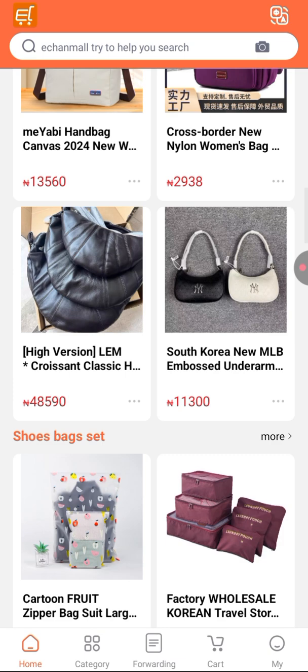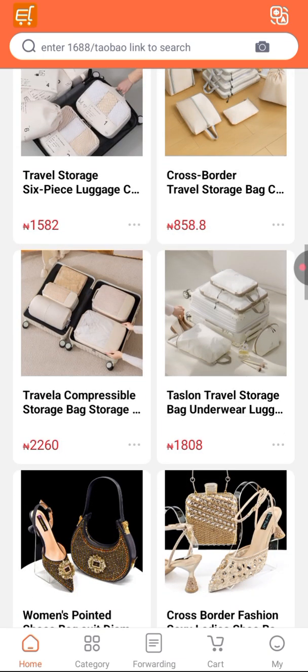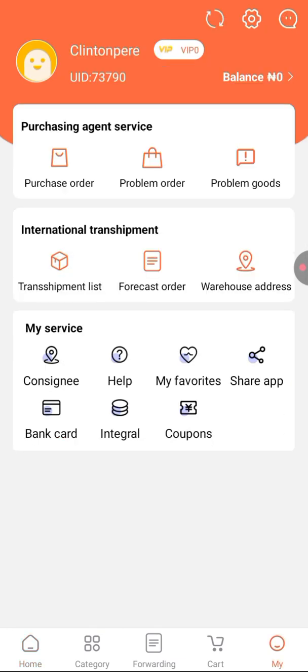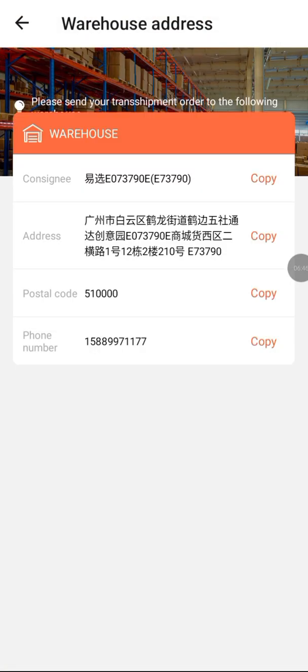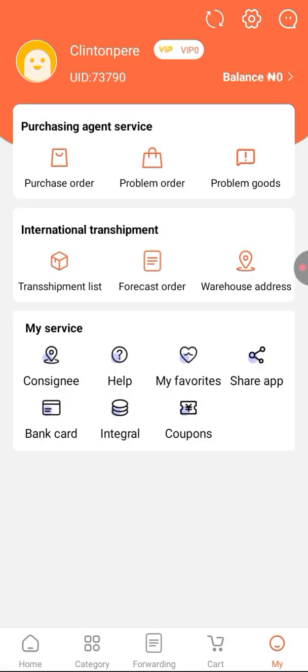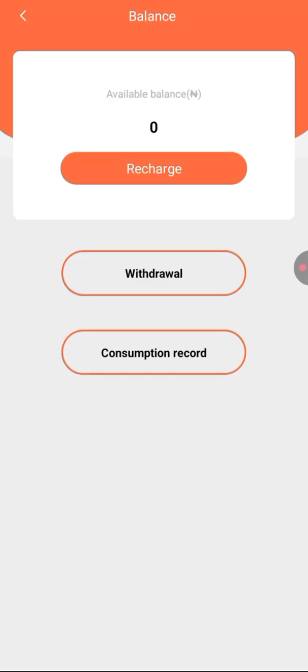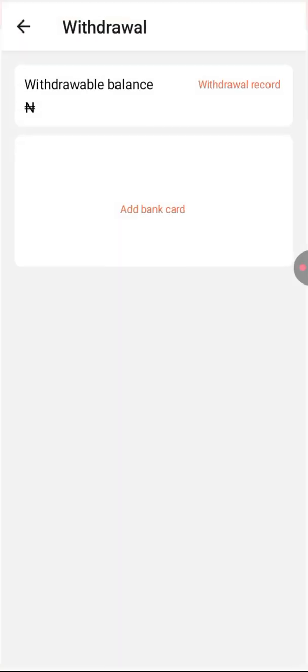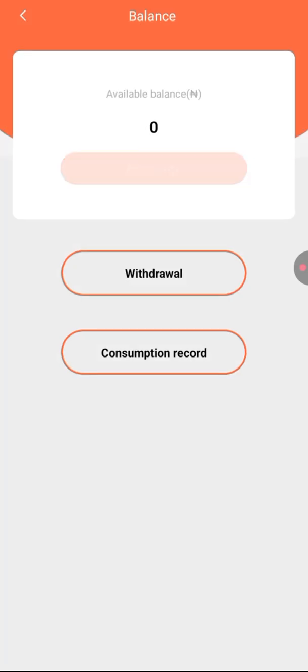You can see a lot of things here. This place is the warehouse, so you can look at their warehouse here. You can also buy things from other places. Here is your balance, and how to recharge. You can also withdraw it back. You can also recharge. Yes, how to recharge.